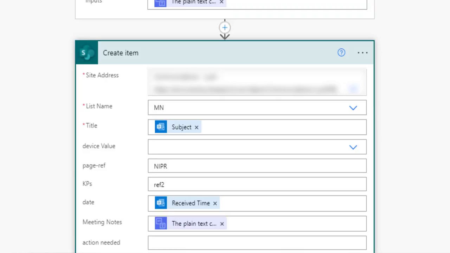Now when we create the item, you can see here that we're going to have to pull up the SharePoint list and the list name. We'll put in the subject of the message. We'll put in a page reference. We'll put in the KP. Now I happen to use a key phrase called REF2, reference to. And then I put in the date of the receive time, when it was received based on Outlook. And then here I put in the plain text that I'm receiving from here.